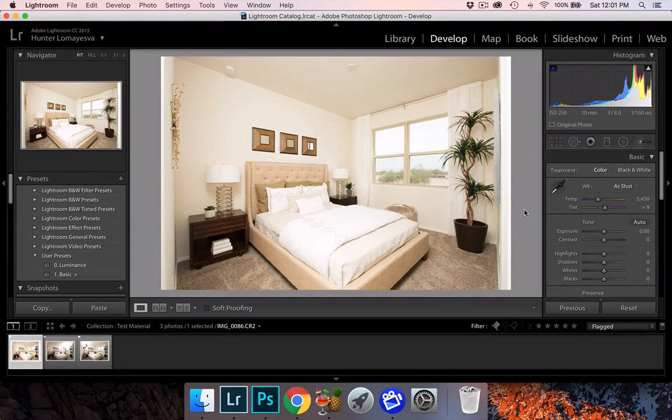I want to go ahead and explain my process behind the anti-flash method and a little bit of preparation for what I do when I'm out in the field and when I get back into editing. So this is a basic bedroom that I shot for a not custom home builder, a home builder near me.